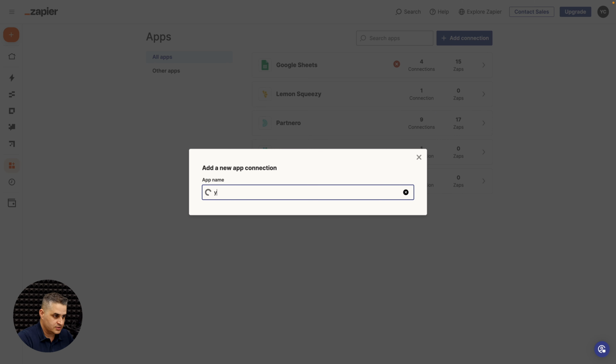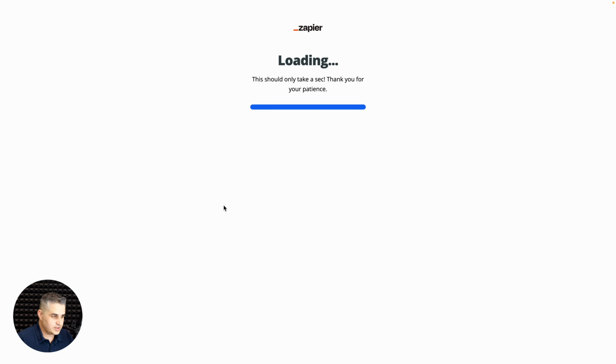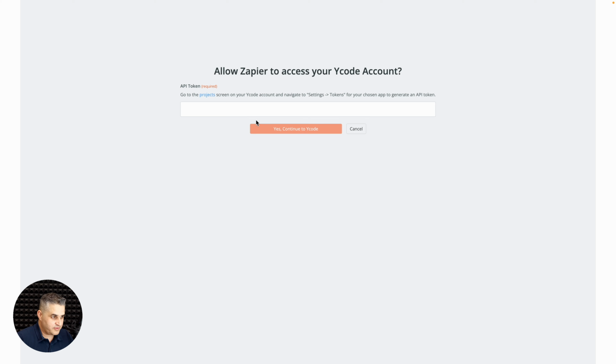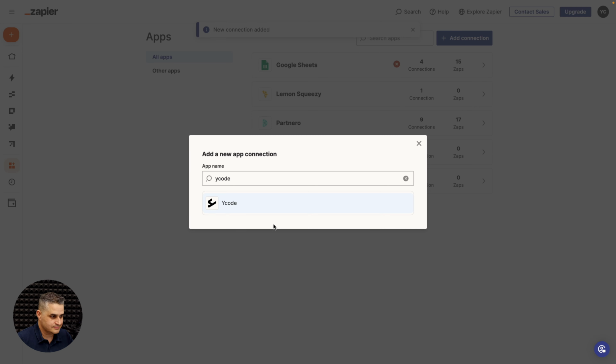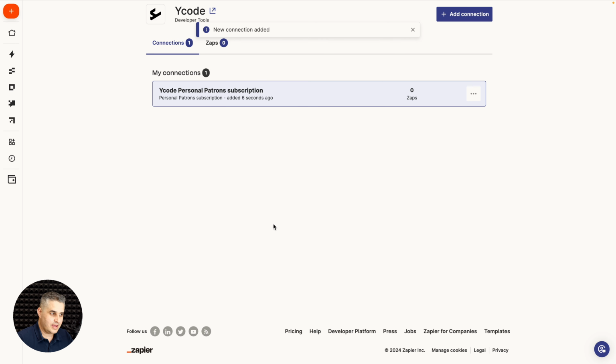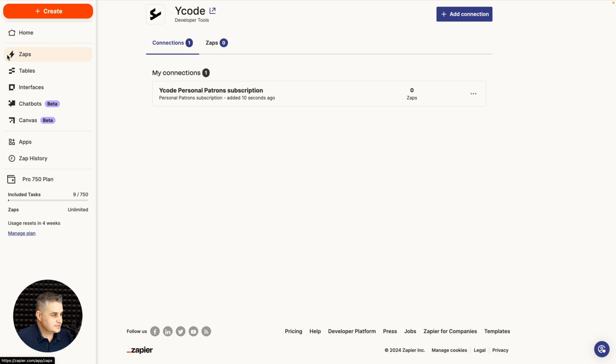You just need to click through some things. Now with Ycode, you actually have to copy that token, click Ycode. Now this looks a little funky because it's full screen, but it's probably going to be a pop-up. Click yes to continue. I pasted in that token that I just created in Ycode. And there we go.